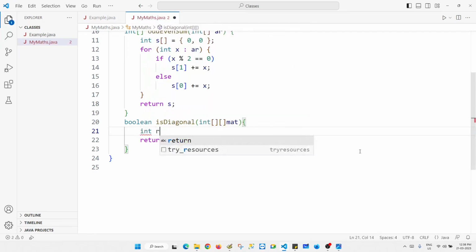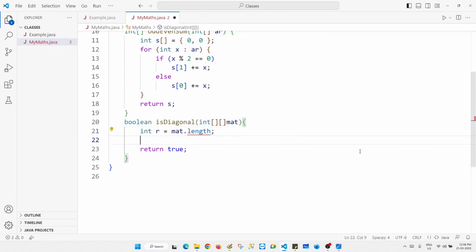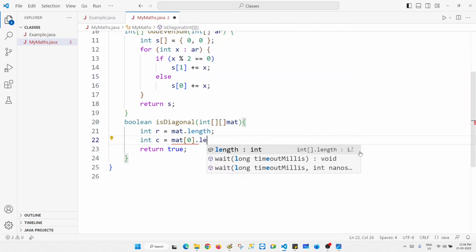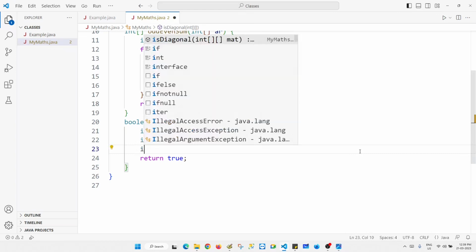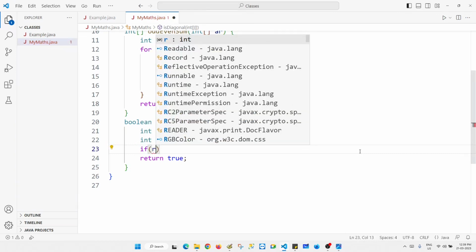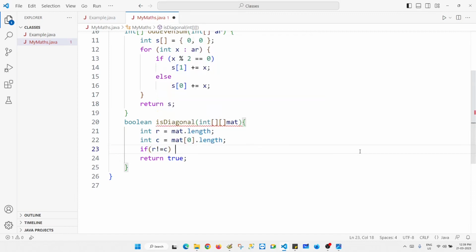First I will save the row size and column size in some variables. If you take array name dot length, you will get the row size, and the column size is taken from the first row itself. At least one row must be there, then only the program will work, otherwise it will create an error. We can't pass null values. So the row value and column value are saved. What was the first rule? It should be a square matrix, right? So if R is not equal to C, that means it is violating, and at that time we can return a false value.